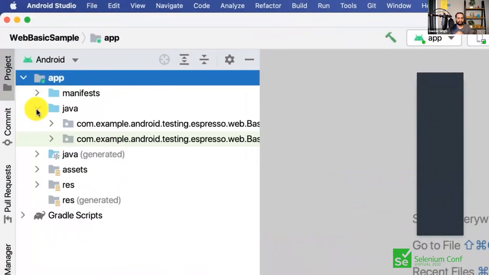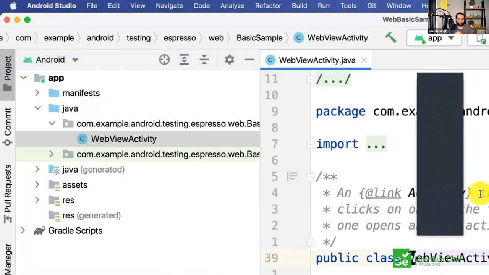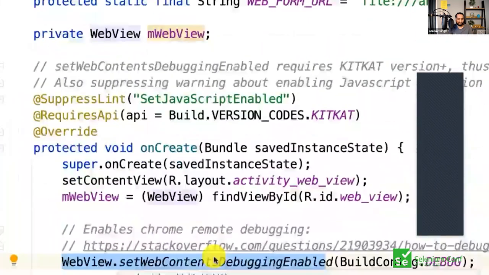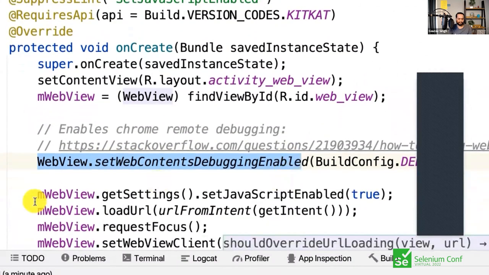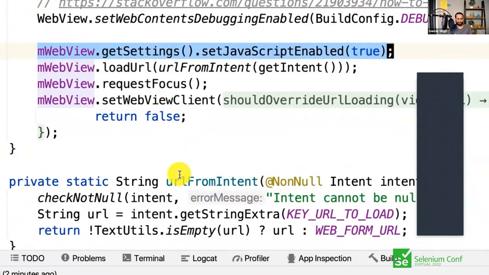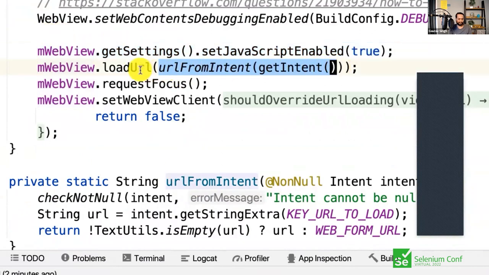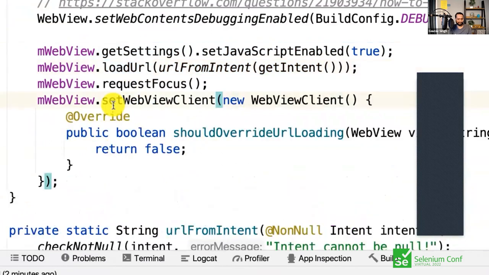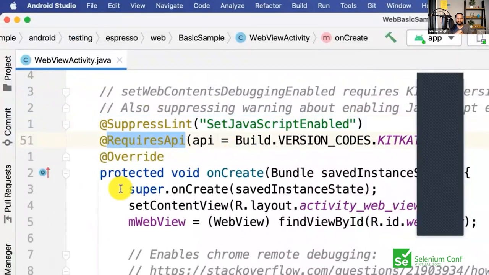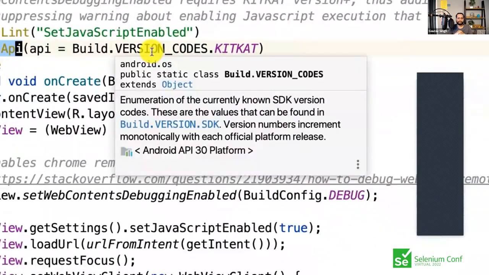Let's take a look at the app source code. So if we go to WebViewActivity, let me collapse the emulator for a moment. You can see that I've added setWebContentsDebuggingEnabled. We have also set JavaScript to be enabled. And there is a bunch of code to make sure that we are able to launch our WebView, such as being able to get the intent URL, load this particular URL, and we initialize our WebView client in the WebView. Since setWebContentsDebuggingEnabled requires KitKat version plus, we add the RequiresApi annotation and say it needs to be a version greater than or equal to KitKat.